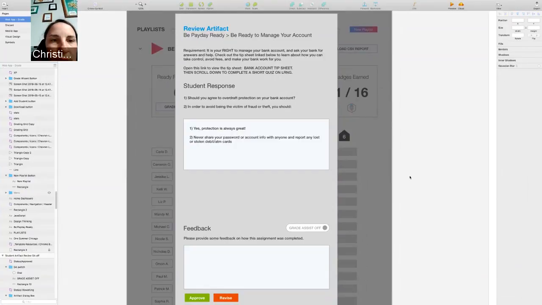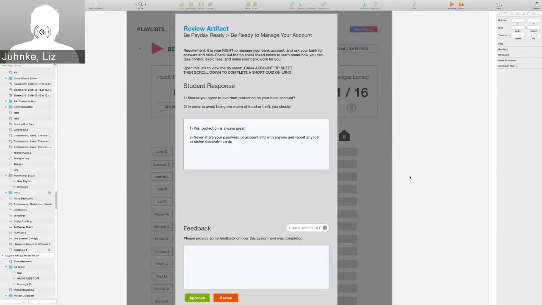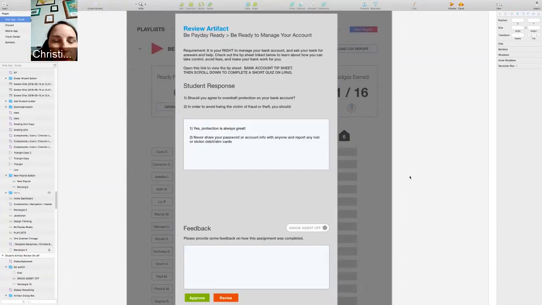So the requirement, I think, is just, again, reminding me what it was that they had to submit. Student response is exactly the instructions of what I wanted them to submit.